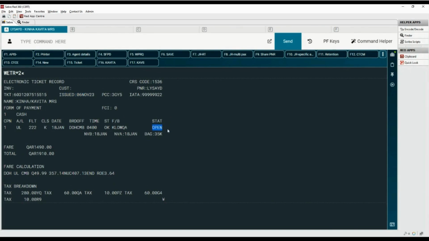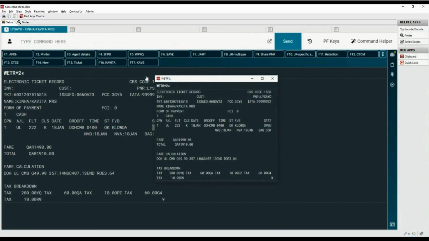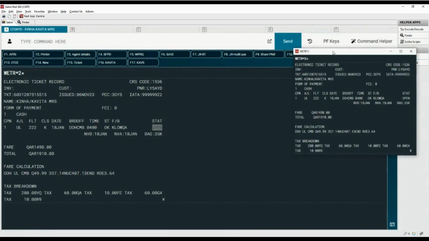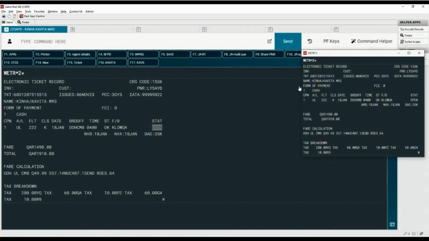Before making any changes in booking, we need to check the fare rules for this ticket. Click on Tools in menu bar and select Memo Pad. It will capture electronic ticket details displayed on Sabre red screen. These details can be used for reference while checking fare rules. Now, we will use fare quote command to check fare rules.